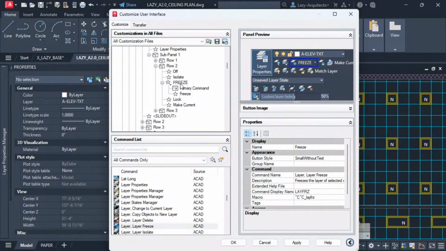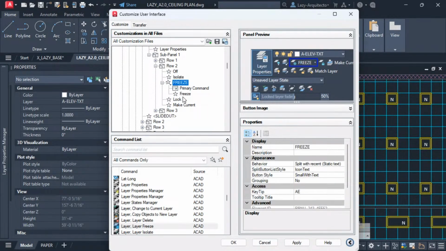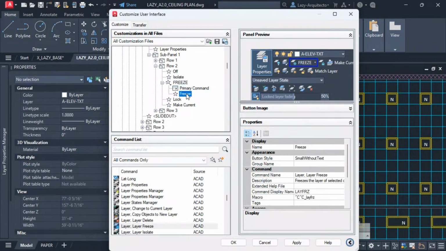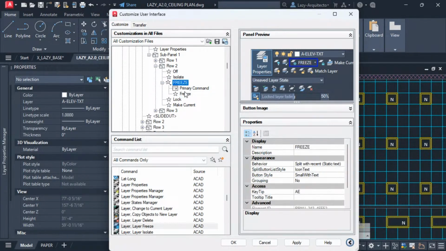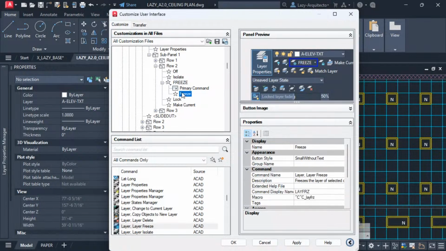Now that we have generated this option right here, we want to duplicate the freeze command again to create these three different options: for freezing a block, freezing a layer within a block, and then the regular freeze. I'm going to show you how to do that in a moment, but I'm going to stop right here to see if you have questions so far.